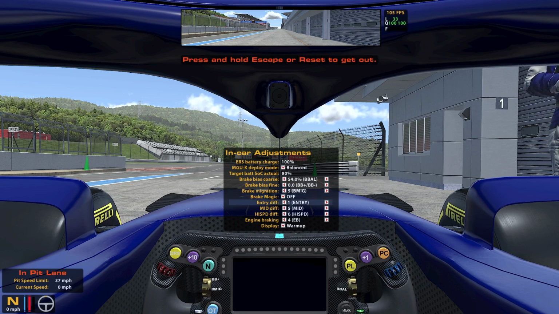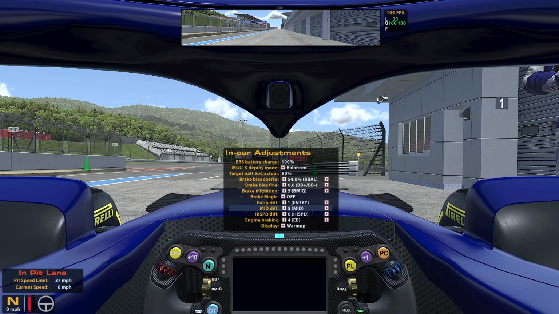The next three settings have to do with the differential. Entry diff allows for the locking and unlocking of the differential when entering a corner off throttle. A smaller number means a more open differential and therefore generally more oversteer entering the corner. Mid-diff affects the car in transition between coming off the brakes and initial throttle application. This time, a lower number means more locking and stability, and a higher number means less locking and more oversteer when applying throttle.